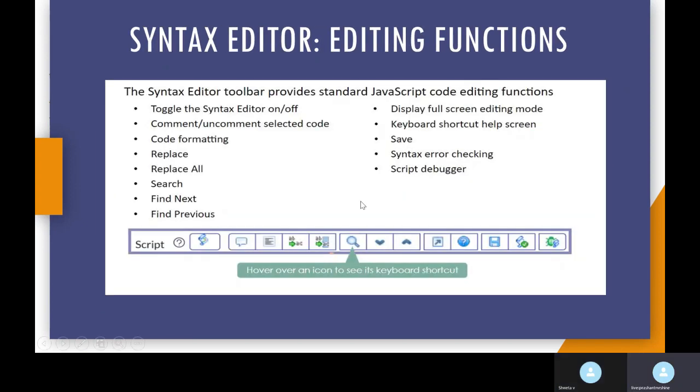All right, so let's move further. You can see we have the syntax editor toolbar, with JavaScript code editing functions. These are all mentioned here, like toggle the syntax editor on and off. This is the toggle syntax editor. Comment or uncomment selected code: you can select lines and click here and those lines will get commented out, and if you select them again, you can uncomment them also.